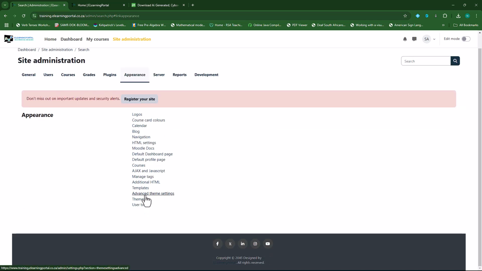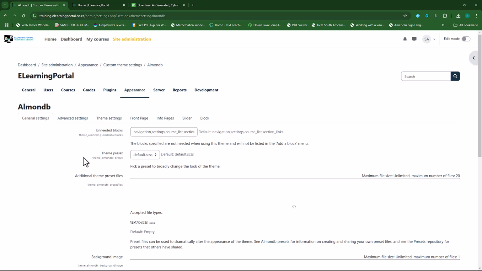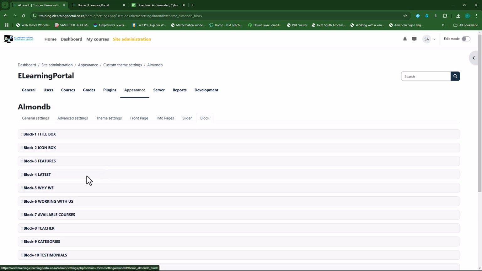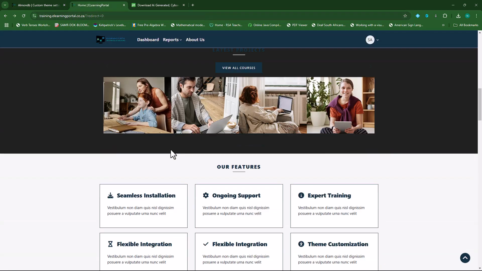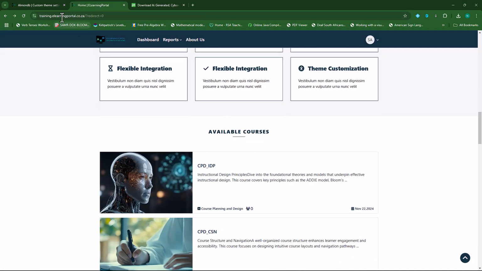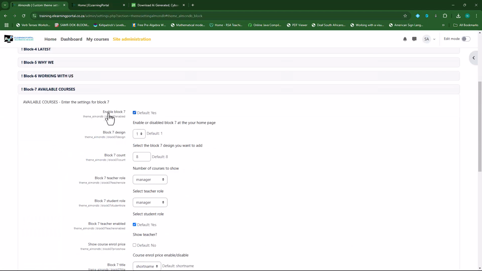Remember, under appearance and then our theme, we'll click on the gear icon here, and then we click on block. This should be under our courses. Okay, so our courses will be available courses, so you'll see it corresponds to this, available courses. So I'll click on available courses, and now you'll see that it's enabled, and we're currently on design 1. So there's a design 2.